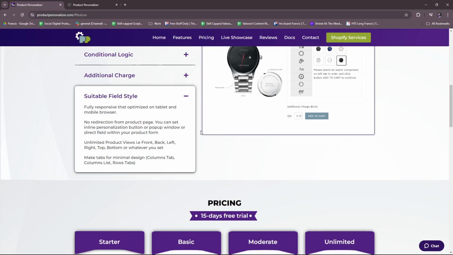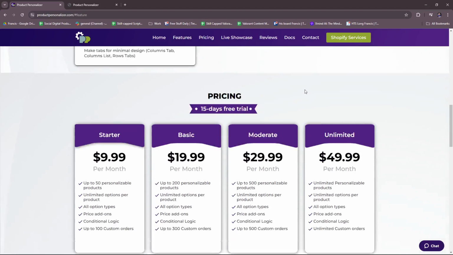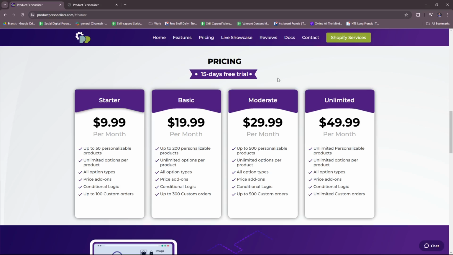Then, no redirection from the product page. You can set an inline personalization button or pop-up window or direct field within your product form. So here we also have the pricing list.